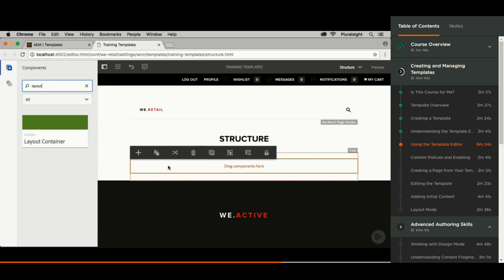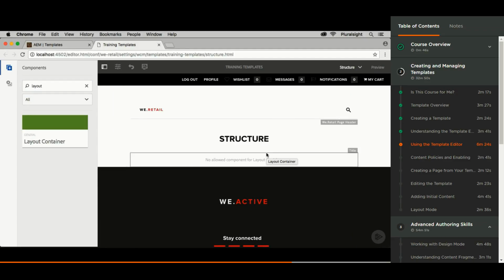You can see a little marker here. When you click it, you'll see a toolbar appear. Here inside the toolbar on the far right, you'll see a little padlock icon. If you click this, you'll unlock the structure component. And you'll notice that the message now reads within this placeholder that no allowed components are available for this layout container. What we need to do is modify the content policy.